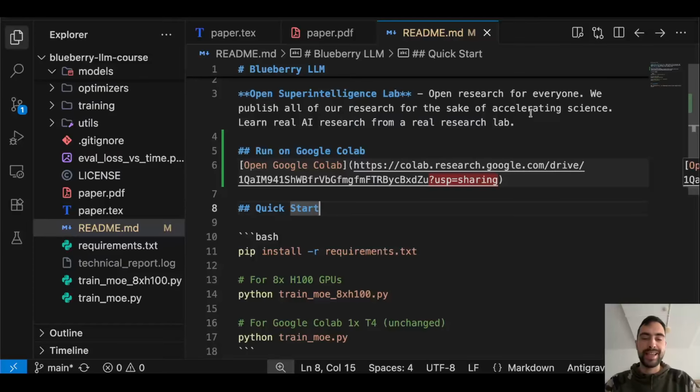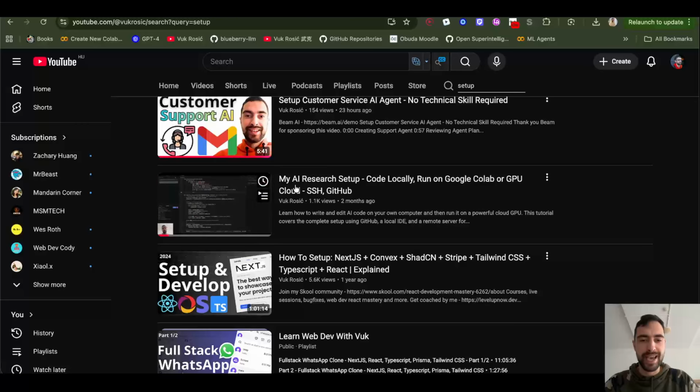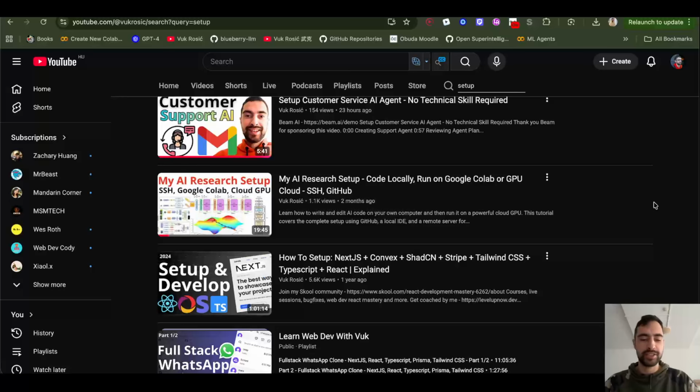Also, there is an extension for Google Colab. I'm not sure if it can be well integrated or not. I think it can. You can try that, it's a new extension. So that's my workflow. You can also check my video, my AI research setup, code locally, run on Google Colab GPU or cloud SSH. So you can check this video.